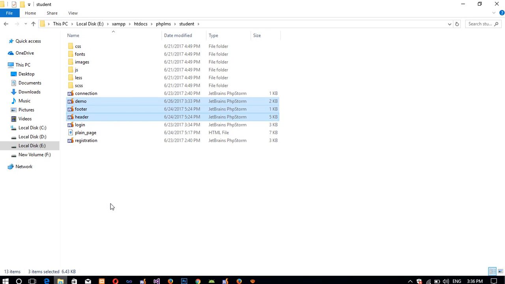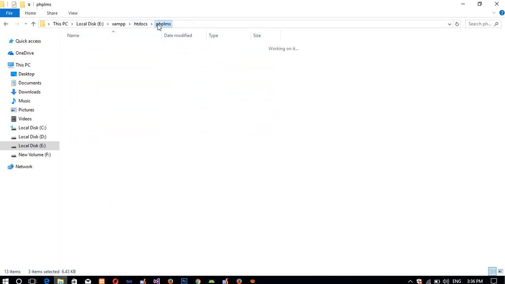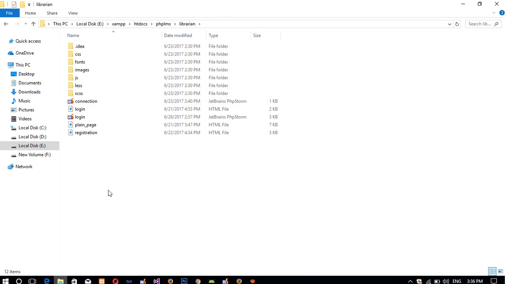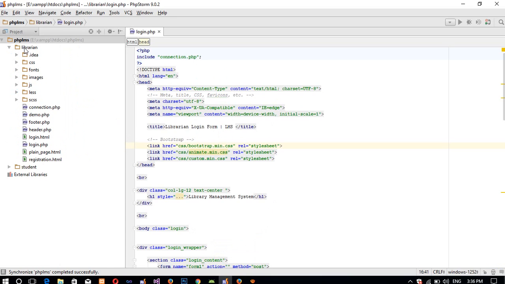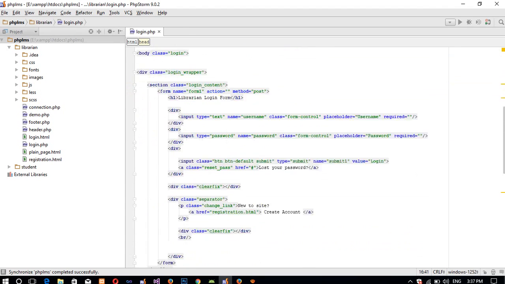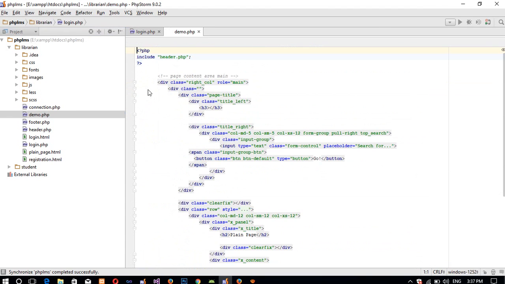These three files we have to copy, and paste them inside the librarian side, because we already made the partition of the user side, so there is no need to do the same step again. So you can see here we have this demo page, and we are right now on the librarian login page.